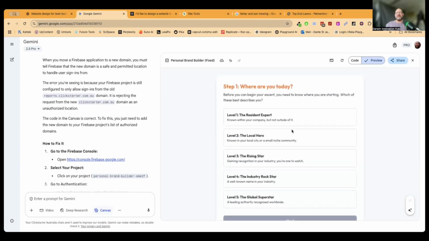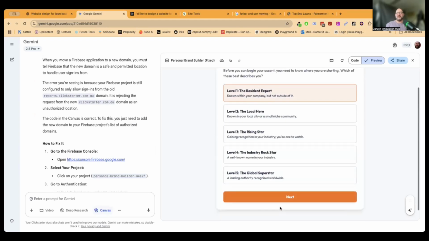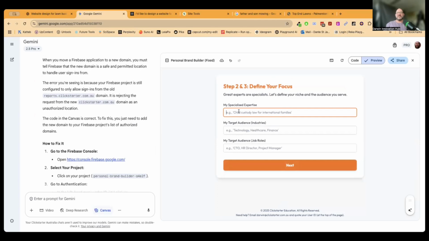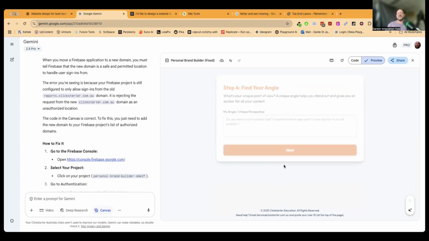So I begin in there and I say, well, I'm the resident expert rather than a global superstar. Specialized expertise might be lawn mowing, lawn care in tropical locations. My target audience is homeowners, busy homeowners, let's call them. Target audience for job roles, it doesn't really matter. I'm just going to say homeowner because they're not really a job role. I'm not really targeting a business owner here.